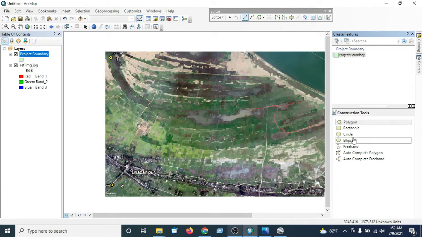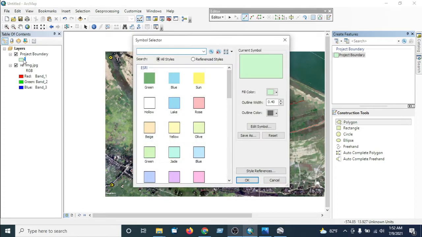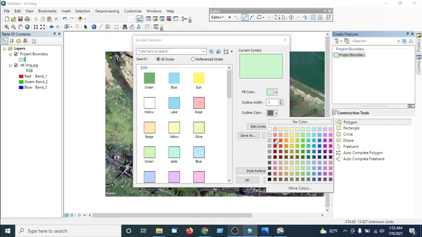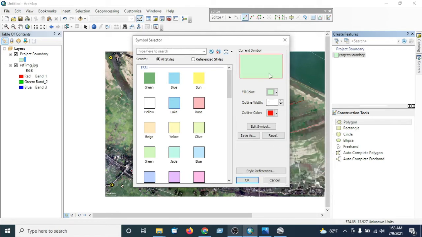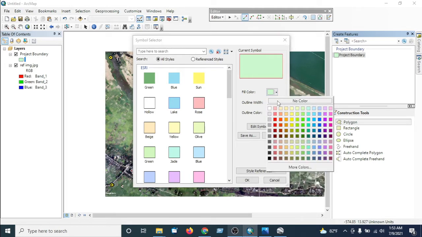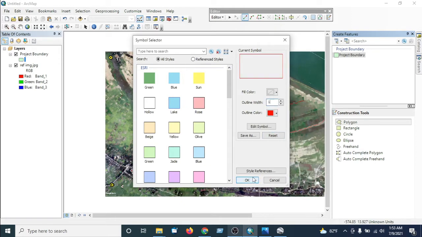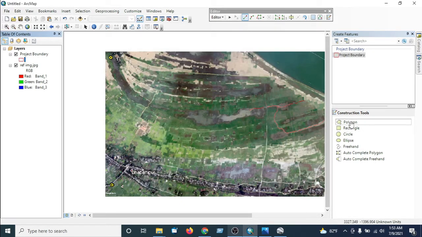Before that, I want to do one thing. This polygon shape file has a fill color and an outline color. You can change the width and the color. I am going with red color, and fill color I will give no color for now. Okay, now from construction tools select polygon. Now you can draw easily.